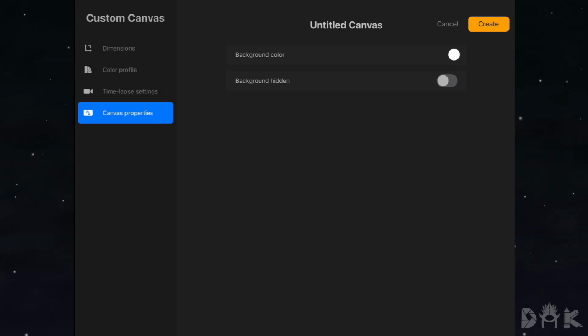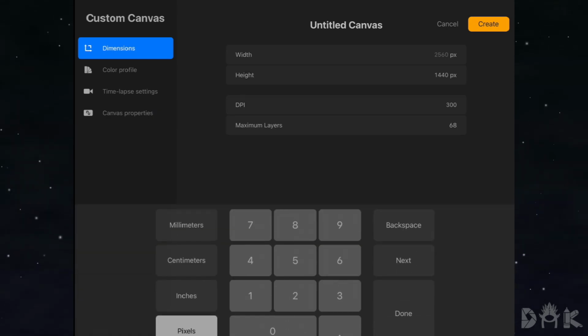Now at the bottom there you have canvas properties, but we ain't gonna mess with that, we're just gonna scroll back up to the top. I just wanted to show you guys the different options. So we're back on top by dimensions, and as you can see, we have the width, the height, the DPI, and you usually leave it at 300 DPI, that is the default. That is why it automatically has it set to 300 DPI.